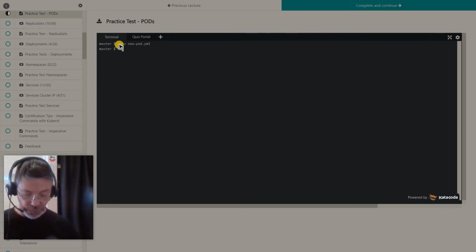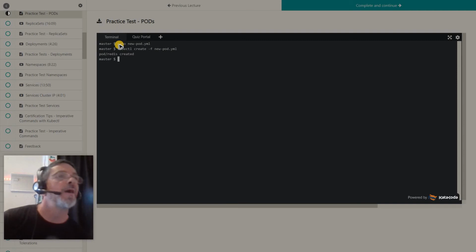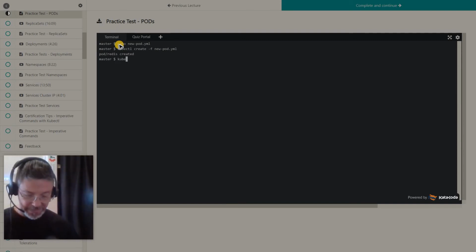So we'll do kubectl create, and with the -f flag. And what did I call that? new pod.yaml. And this should create a new pod. Haha! So if we do kubectl, can't tell you how excited I am about this. It's such a simple thing, but up until yesterday, I couldn't do it. So up until earlier today, I couldn't do it. So kubectl get pods, and there's our Redis pod up and running.